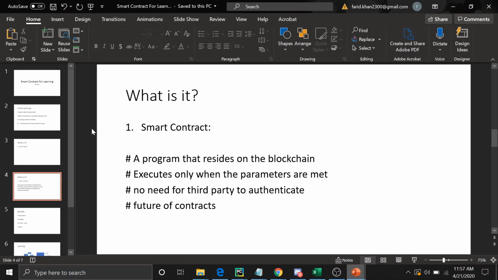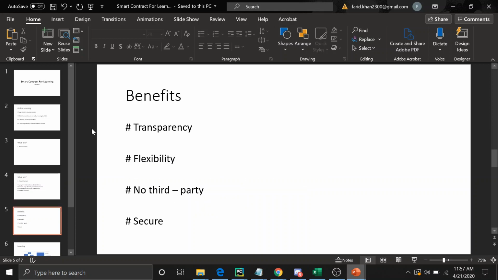It works pretty much automatically by itself, and it has multiple benefits over the classic contracts that we usually see. It is very transparent, as both parties are able to know what is really happening. It is very flexible because either the host or the client can adjust according to the needs. There is no need for a third party to authenticate any of the payments or services that are being provided. And it has also been proven to be highly secure.